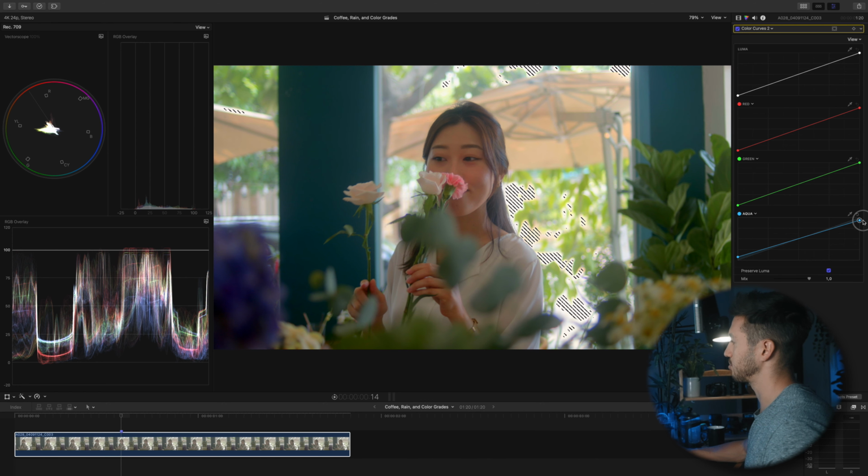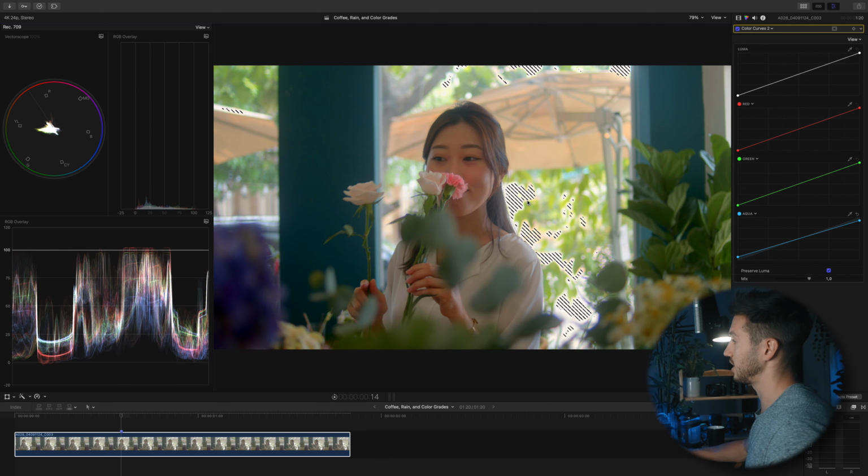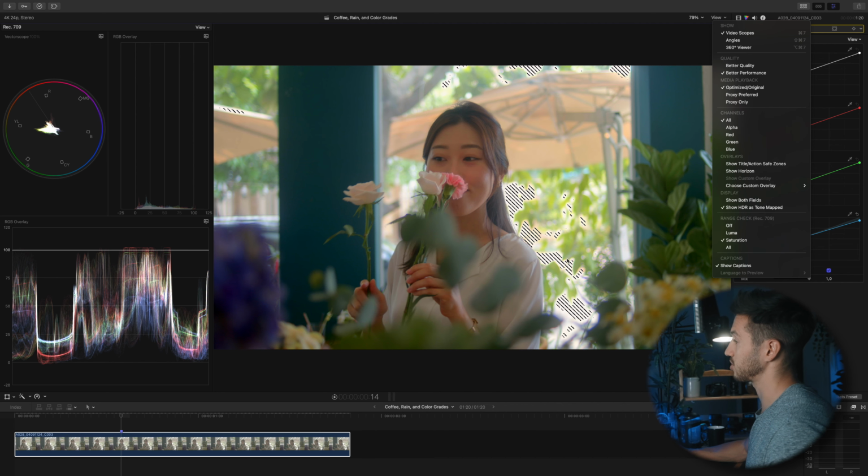And you'll notice these zebras pop up. And if you didn't tune into the last video, all these zebras is a feature in Final Cut Pro called Range Check. What this does is it lets you know if your highlights are blown out or if your shadows are crushed. And in this instance, it lets us know if our highlights or the brightest parts of our image, which should be white, are overly saturated.